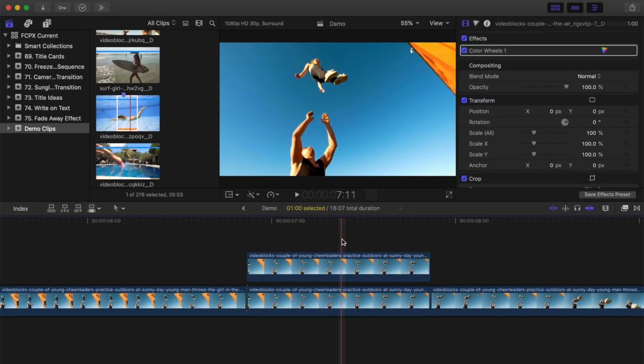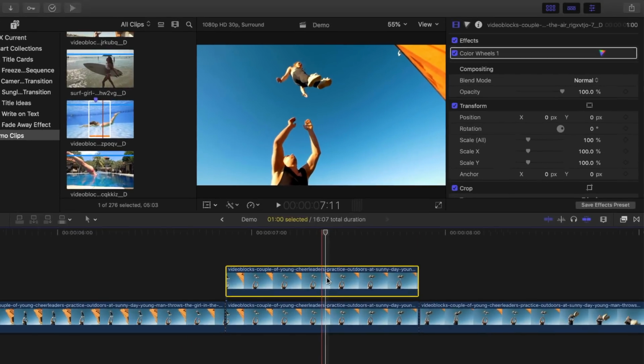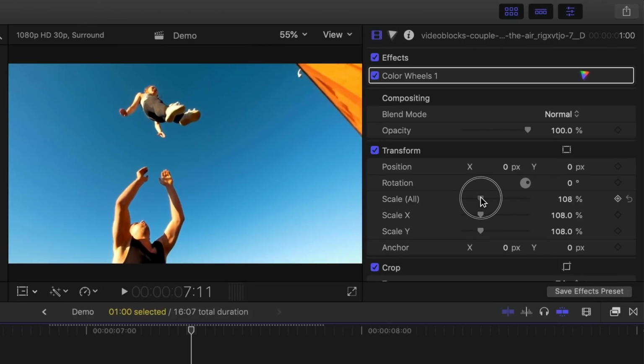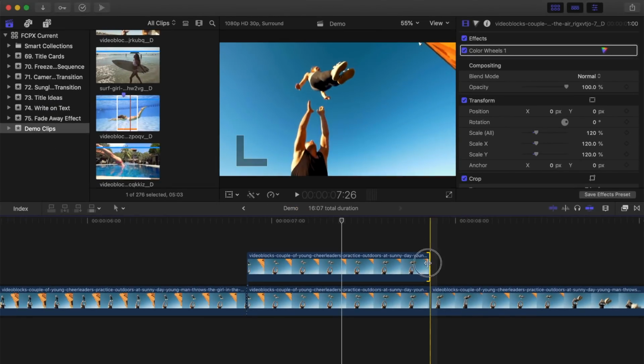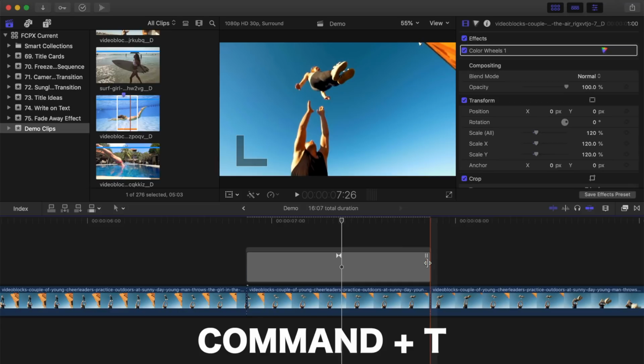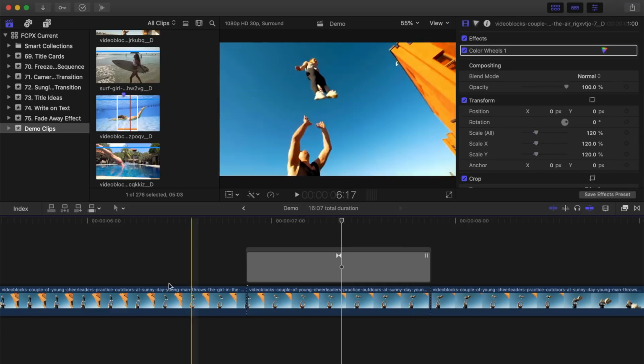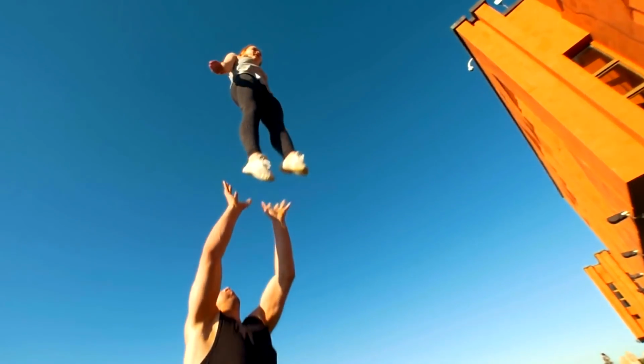Next, select your top clip and, in the inspector, bring up the Scale All slider to about 120%. Once again, select the end of your top clip and add a cross dissolve transition to it with Command T. After your clip renders out, it should look something like this.